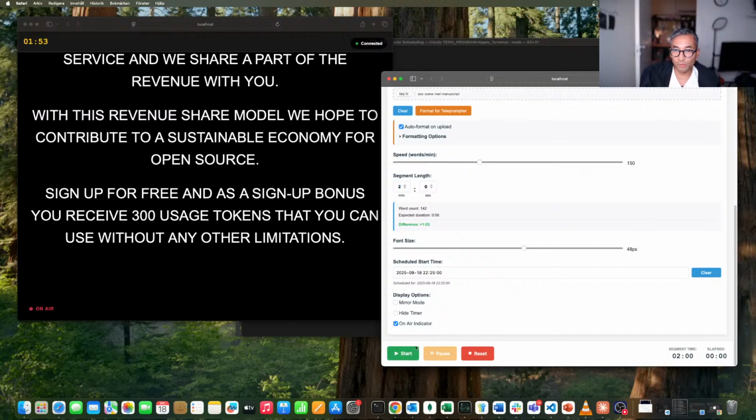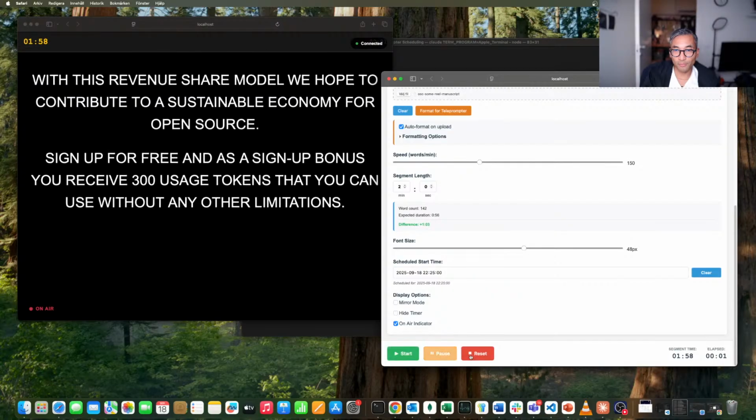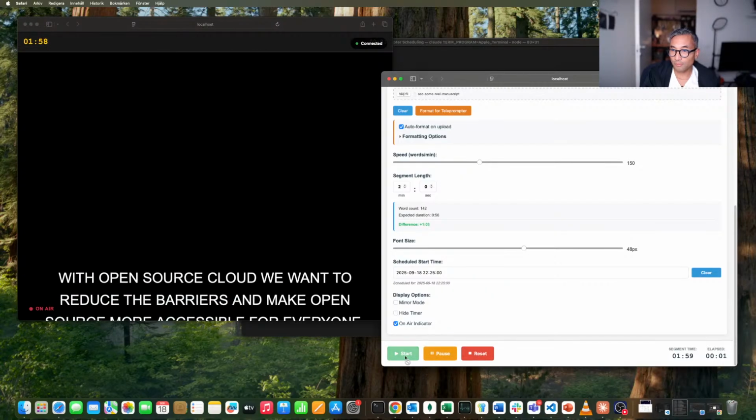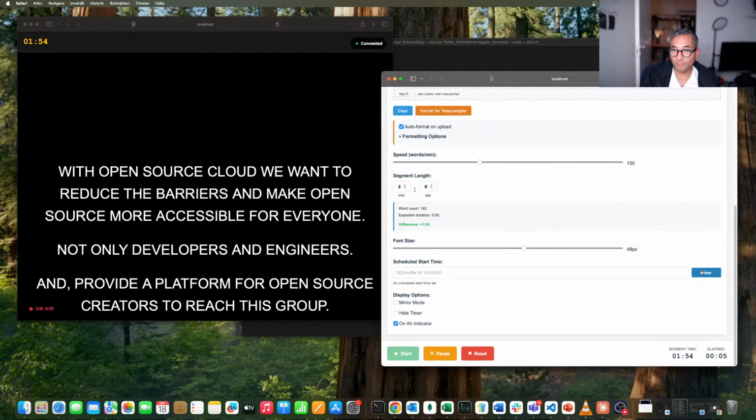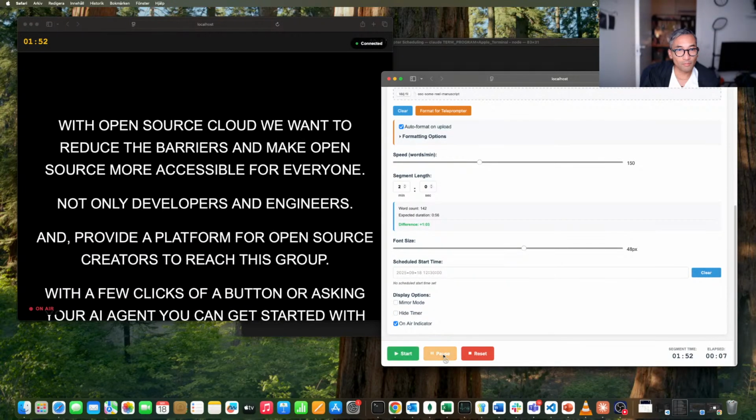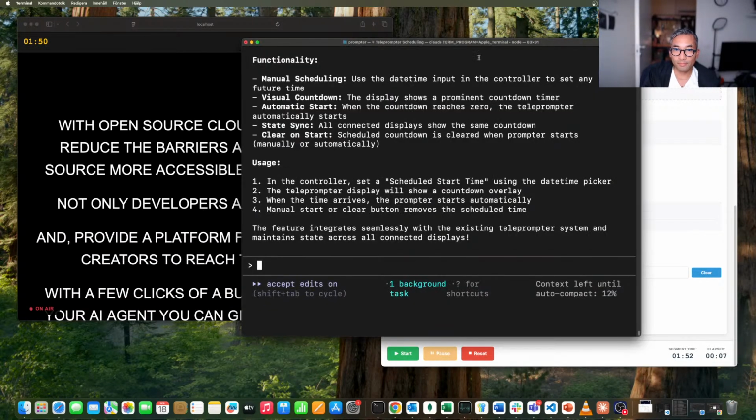I saw one bug when it automatically started it. Okay. Commit to Git.